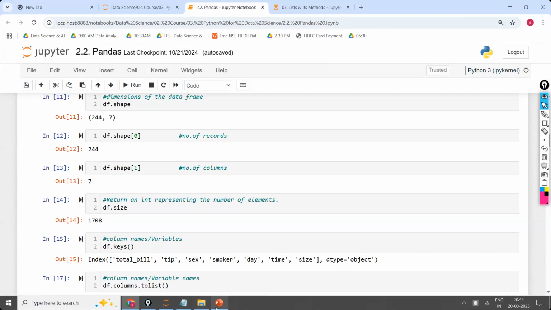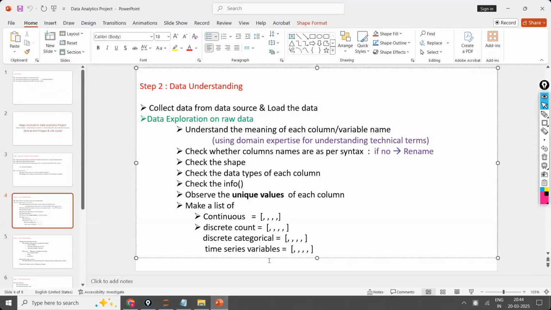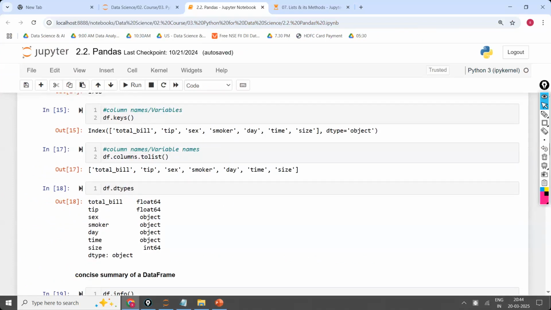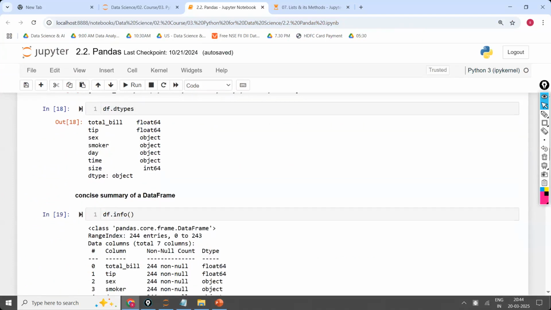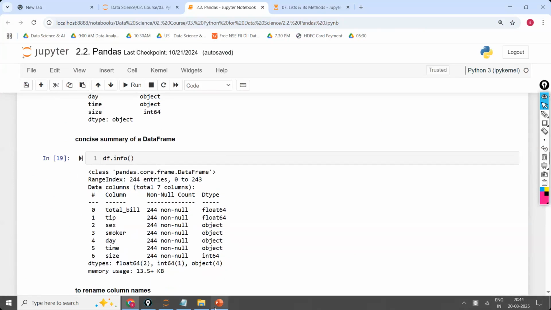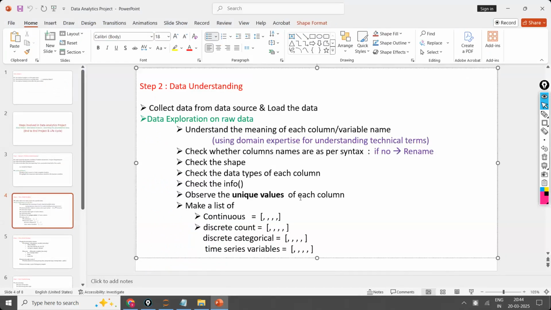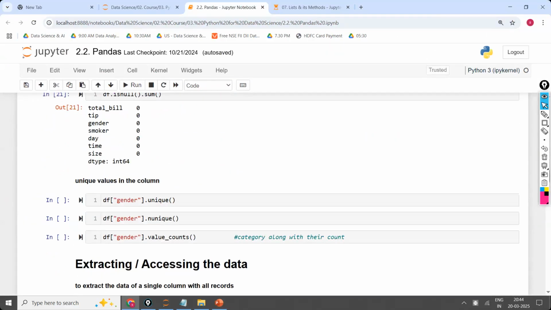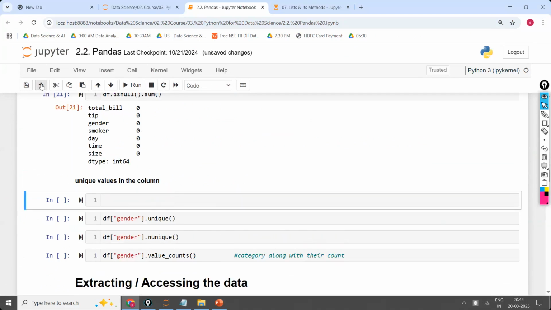Okay. Now, 244 comma 7. I have checked the data type of each and every column, and I have checked the info. After checking the info, the next step is to observe the unique values of each and every column. Now I'm going to start observing the unique values in each column. How to observe the values in each column: df of the first column name, total bill. How to check the unique values? Dot unique.